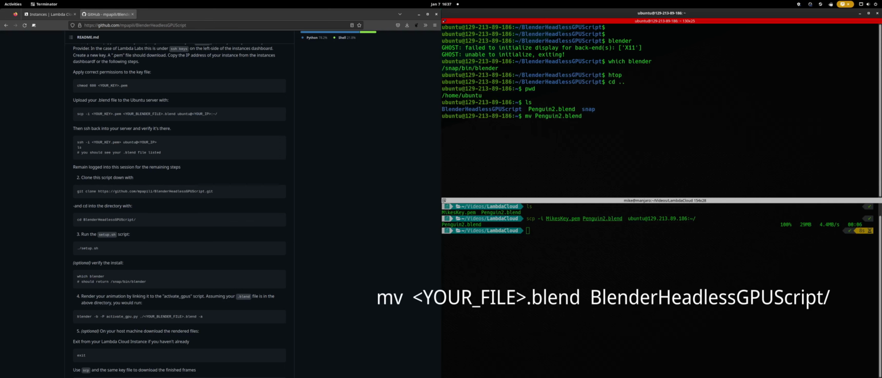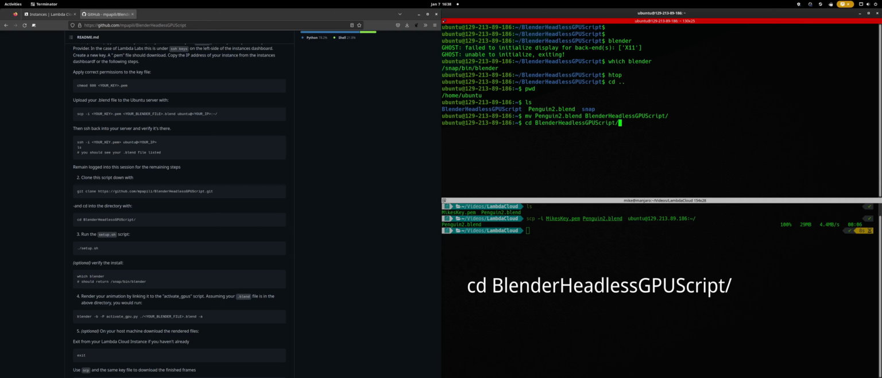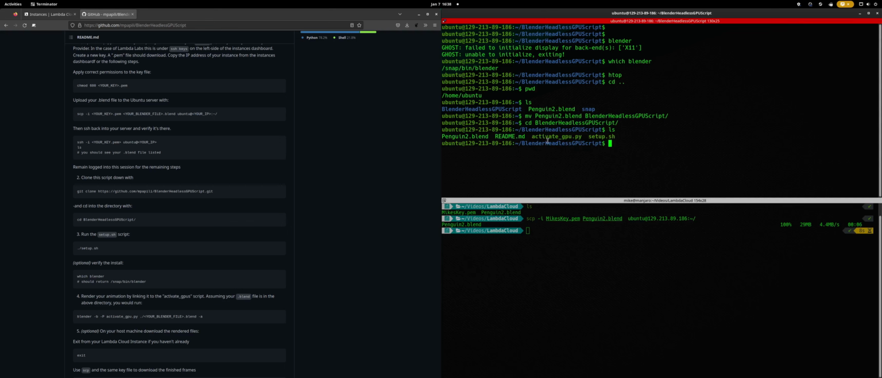Move this penguin.blend into our Blender scripts. And I'm going to go right into that directory as well. And now if I do ls, I see I've got the stuff from the Git repo that we had, that setup file we ran. I've got penguin2.blend, and activate gpu.py. This is a Python script, which is going to use the installed version of Python that comes with Blender. Let me just show you super fast.